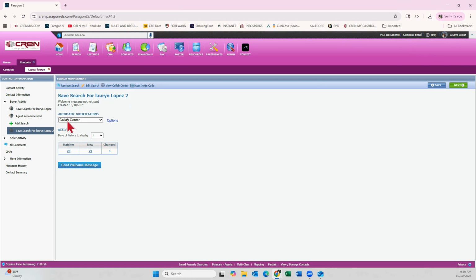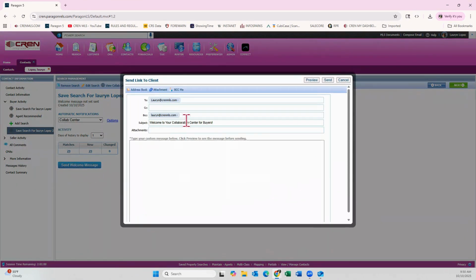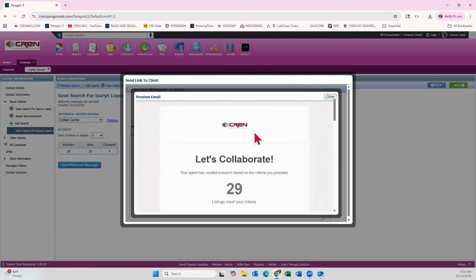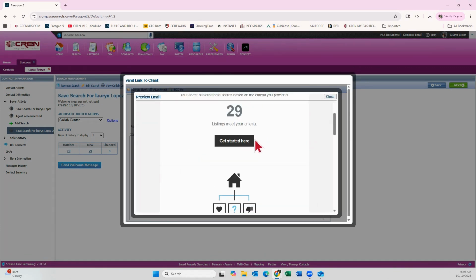Once you save that search, it'll take you automatically to the automatic notification setup, and it'll already be on Collab Center. Before you mess with the Collab Center automatic notifications, you do want to send the welcome message first. You can put any preview or a default body that you would like to send them in the message here, maybe some instructions, and that would end up right here under the CREN logo.